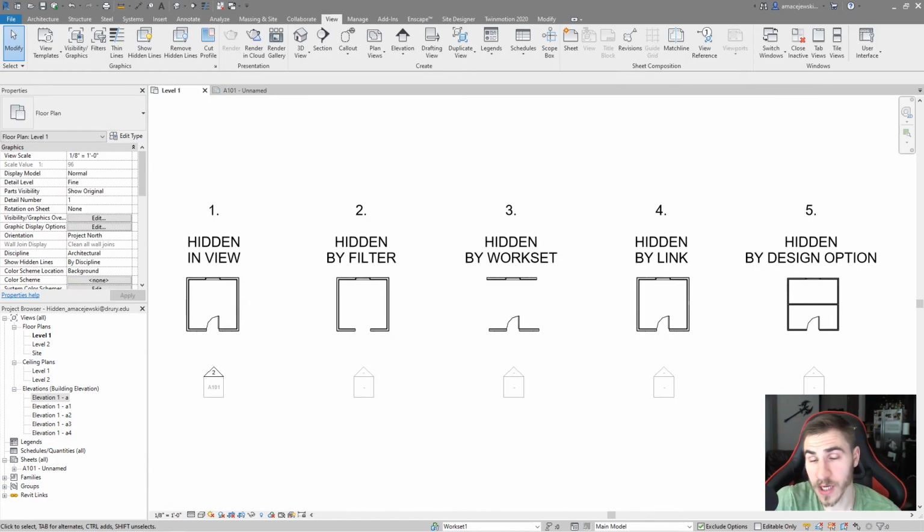I happen to find a particular article that deals with this subject exactly. Things being hidden in the view, and where are they, and what can I do about it? It's got a list of 33 different reasons why you might have an element that you can't see in a view, or that it's hidden or something like that. So I would highly encourage you to check that out. I will leave a link to that article in the description below. So be sure to check that out.